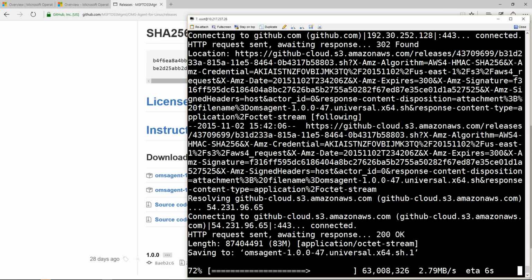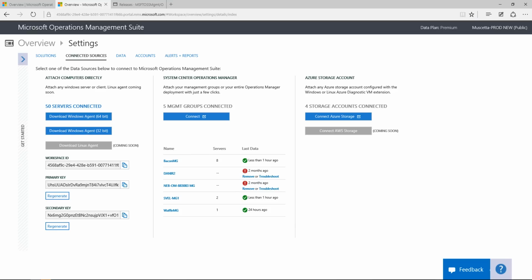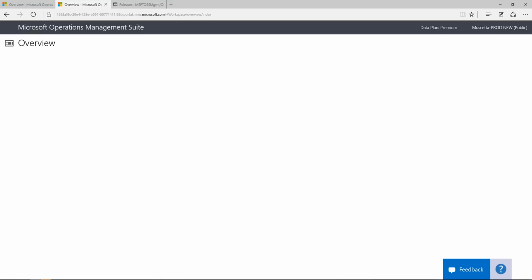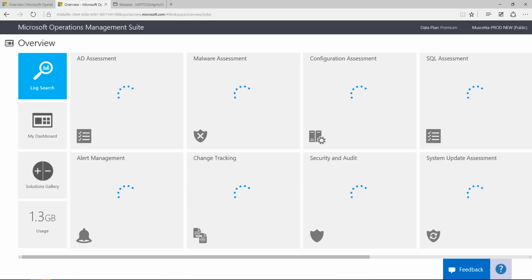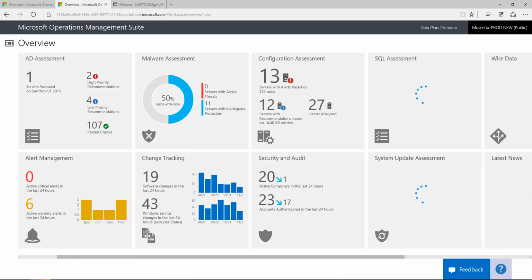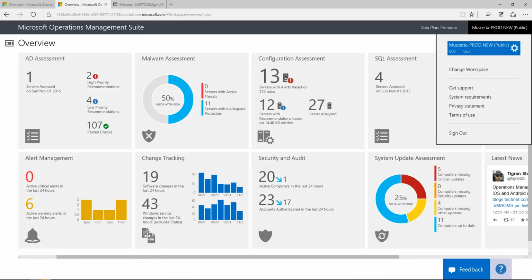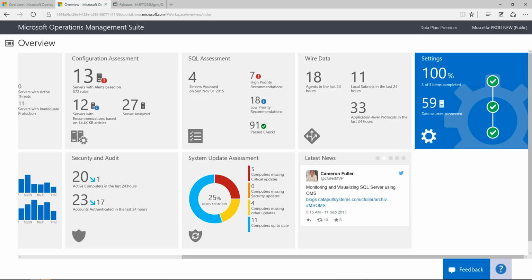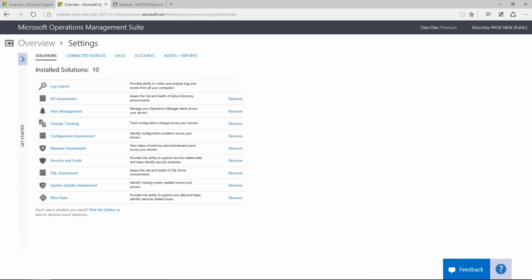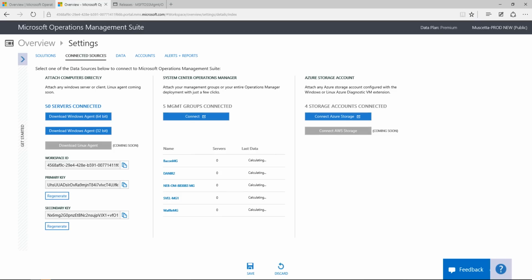And while that's loading, the other bits of information I'll need to onboard exist in the OMS portal. So if I go ahead and sign into my OMS portal, I'll want to switch into my settings page, which is available through this dropdown or as a settings pane right here. I'll then switch into connected sources, and I'll see my workspace ID and primary key.